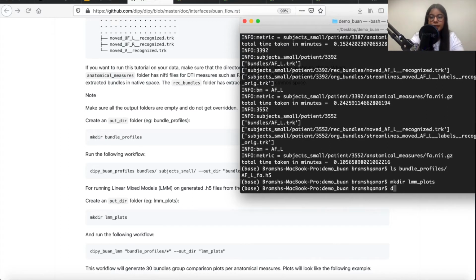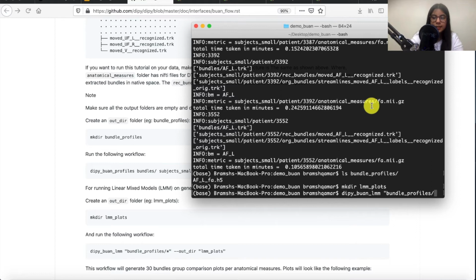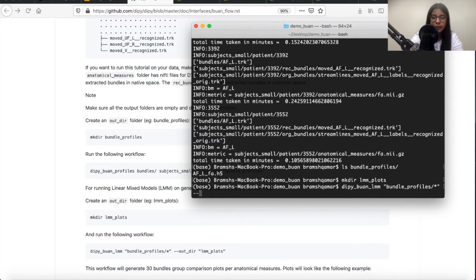And now there is this command, dipybwan lmm, and what it takes as input is the first folder, in which we have the bundle profiles created, and this it takes as a string, so you have to give it like that, and then the output folder directory.